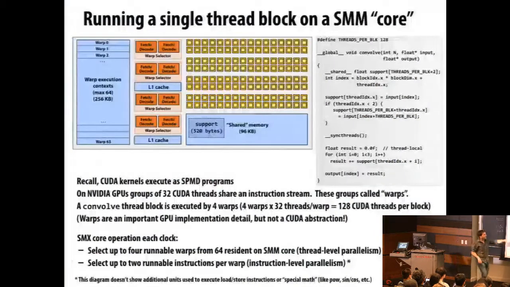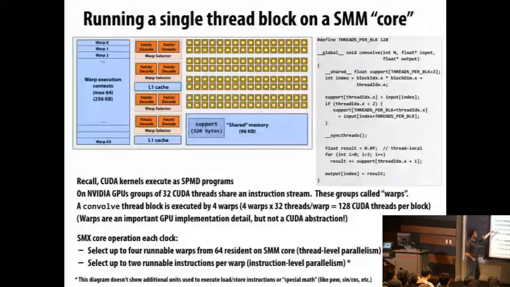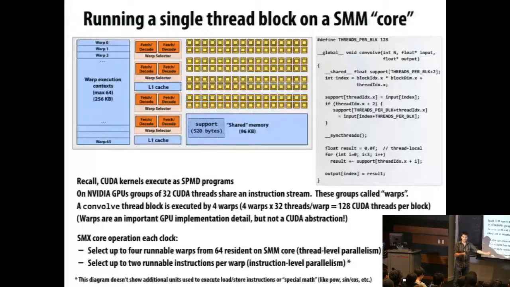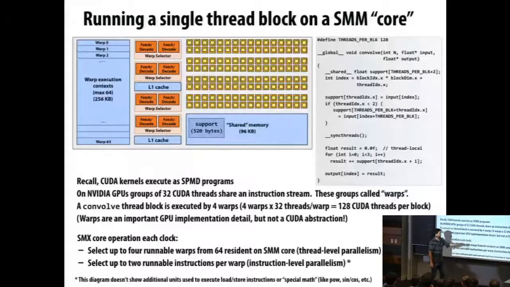Okay, if we go back to our kernel on the right, I've basically summarized this slide already: CUDA executes kernels as SPMD programs. Groups of 32 CUDA threads are mapped to these 32-wide SIMD instructions in the same way that an ISPC gang is mapped to SIMD instructions on a CPU. So a convolve thread block, which used 128 CUDA threads, is executed on the hardware as 4 of these instruction streams called warps. That's where you get 4 times 32, 128 CUDA threads per block.